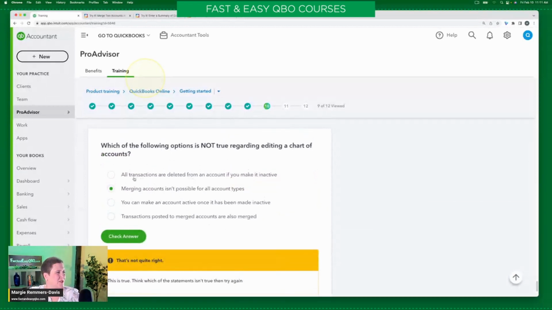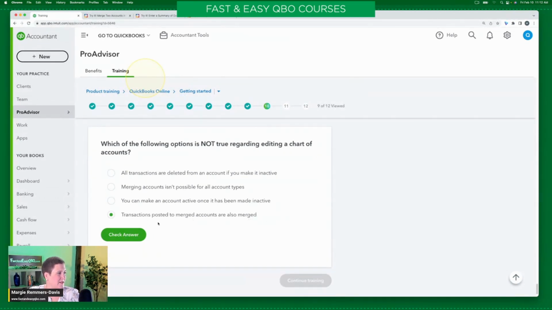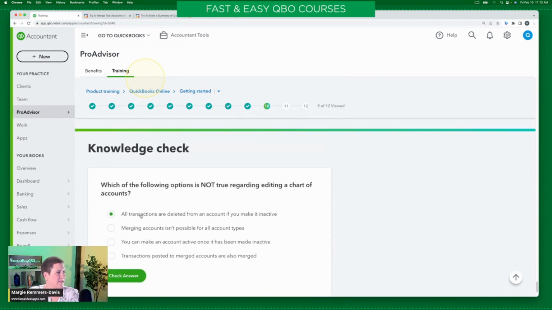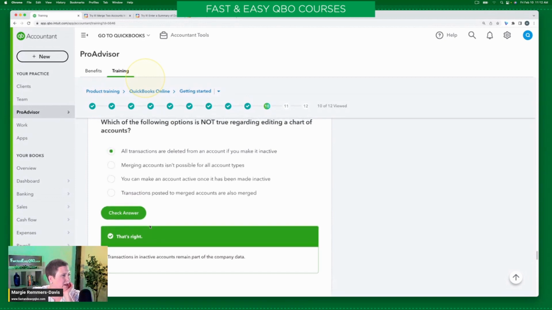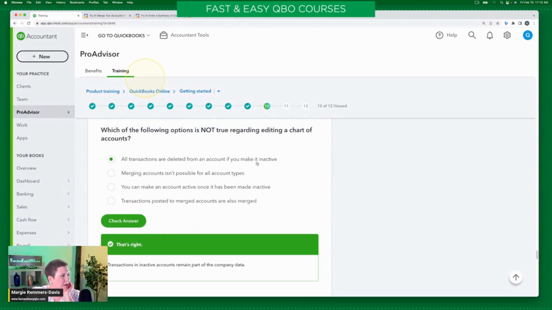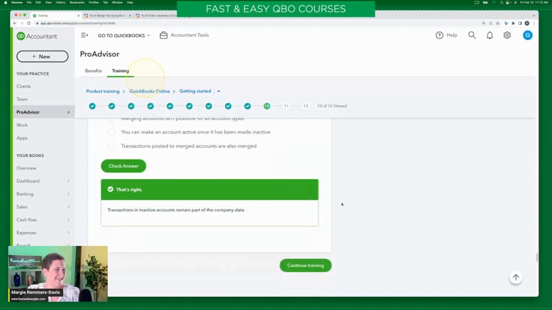All right. So all transactions are deleted from an account if you make it inactive. That's false. You can make an account active once it has been inactive. That is true. And transactions posted to merged accounts are also merged. So I don't know what they want here. Let's try that one. Oh my gosh, guys, this is the problem. Transactions in inactive accounts remain part of the company data. Transactions are deleted from an account if you make it inactive. Oh, I misread that. Okay, sorry. So much for that.